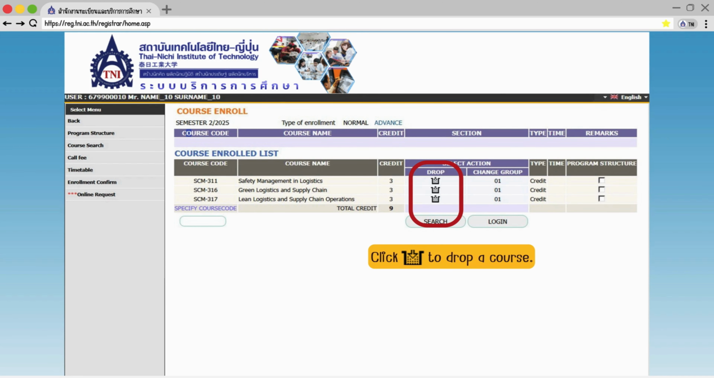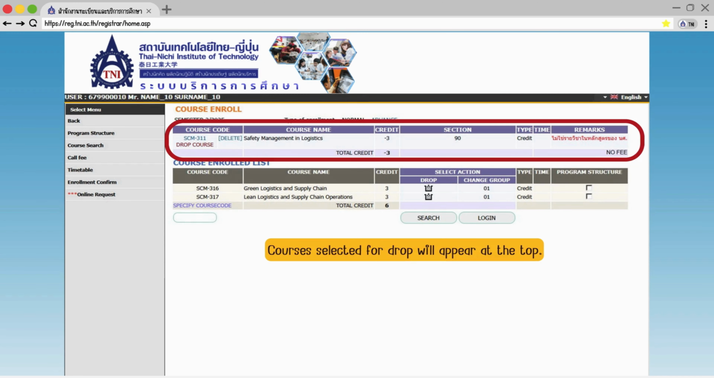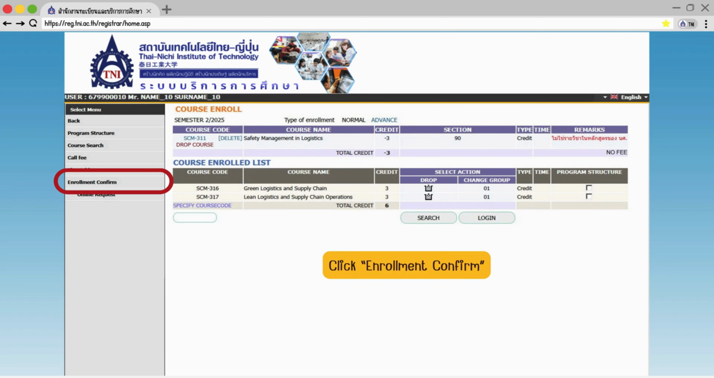If you want to drop a course, simply click the trash bin icon next to the course you wish to remove. The system will then display the course you selected at the top, along with the action you chose. For example, in this screen, the student selected Drop Course SCM311. Once you have reviewed and confirmed that everything is correct, simply click Enrollment Confirm.